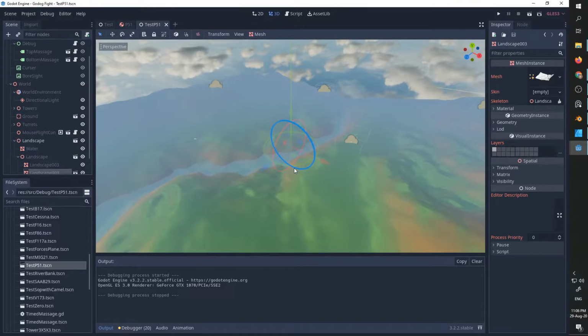I get 60. It's capping at 60. I can probably remove the cap and test it if you want, but not now.